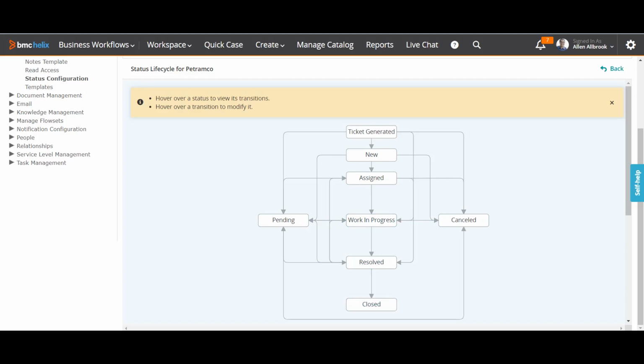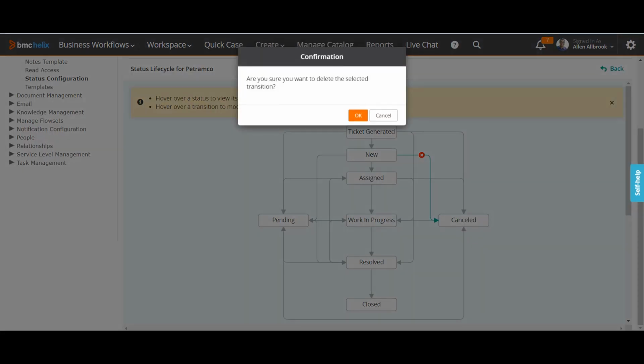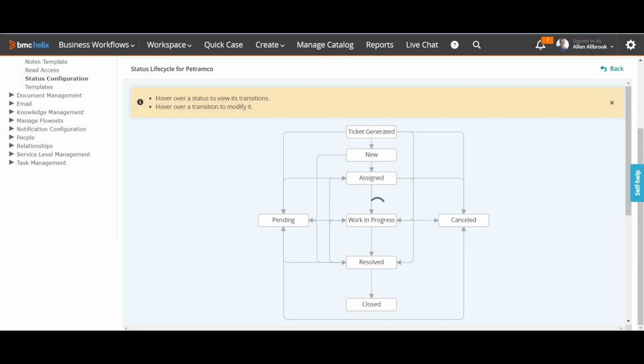So we will not make more changes, to avoid making it complicated. Now you can also remove these, if you want to. For example, from new you cannot cancel the ticket, so you can remove this. Similarly, from new, if you do not want to go to pending, you can remove it. So from new, the only option is you can go to assign. And in work in progress, you can define cancelled and pending. So this is the flow you can define for all the statuses.